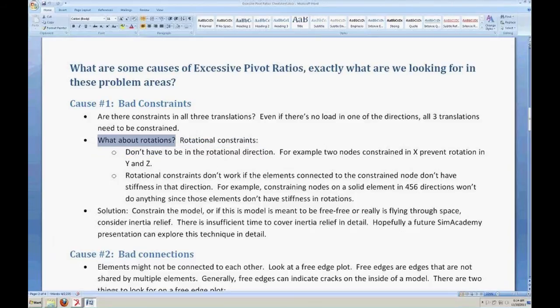Remember that you don't necessarily need to constrain the rotational directions. For instance, if you have two nodes constrained in the X direction, that can couple out a possible rotation in Y and Z. Also, a lot of customers just assume that if you have nodes constrained in 4, 5, 6, you don't have to worry about the rotational directions. That's not true, because rotational constraints don't work if the elements connected to that node don't have stiffness in that direction. For instance, if you constrain solid nodes in 4, 5, 6 and think that's going to protect you from excessive pivot ratios, that won't work because the solid nodes don't have stiffness in those rotational directions anyway.